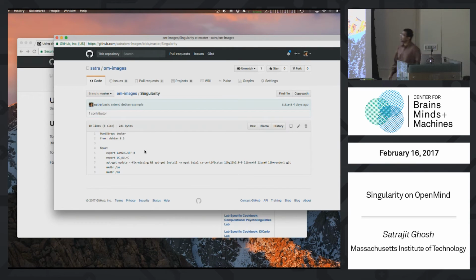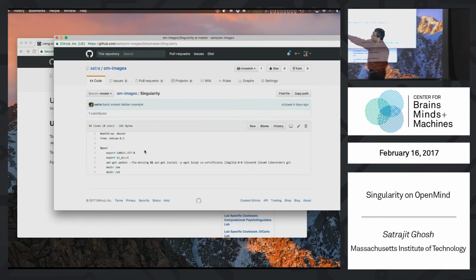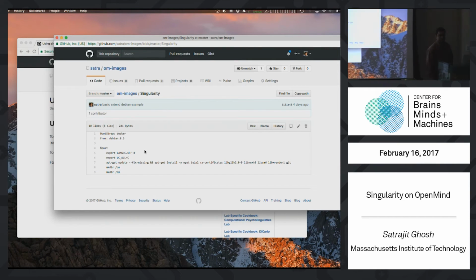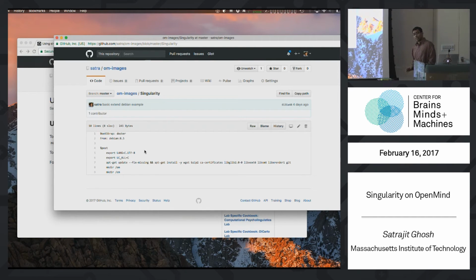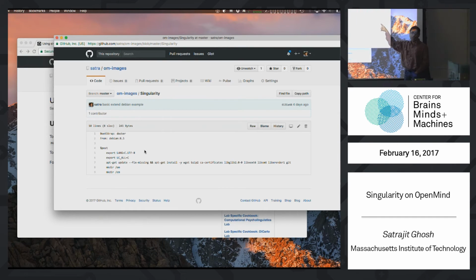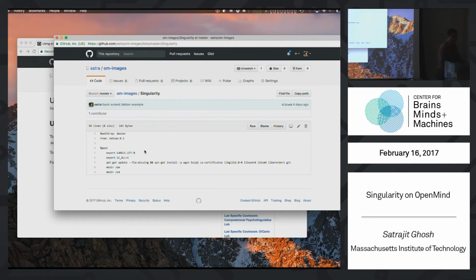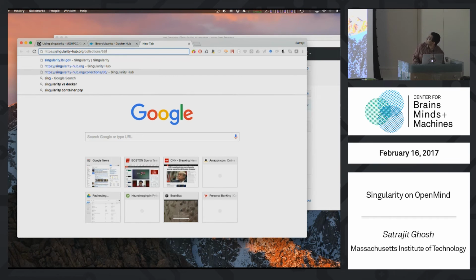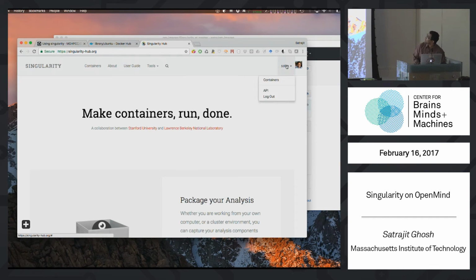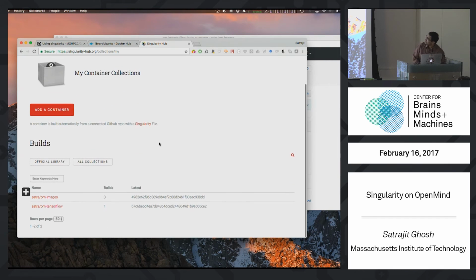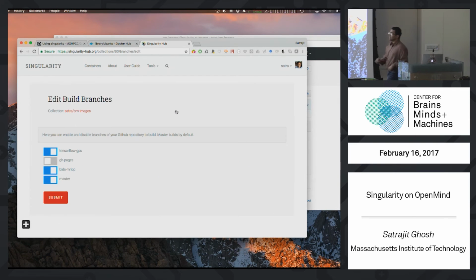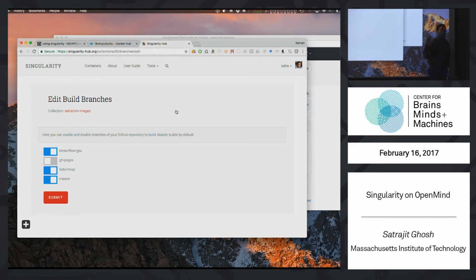If I look at the Singularity file, all it does is build from Debian 8.5, and it installs a bunch of different libraries onto it. That's all it does. It's just an example image. By creating these Singularity files in different branches, I can then go to Singularity Hub. One of them will be OM Images. There I can click on or off which branch I want to build.